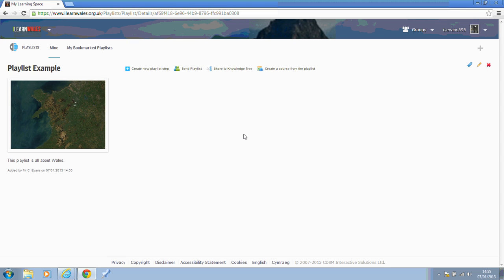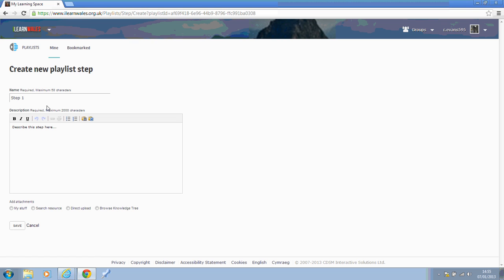Okay, so you need to create a new playlist step. So if you go there to the plus sign, create new playlist step and click on 1. Now it automatically has step 1 in there. You don't have to have that in. I normally take it out.